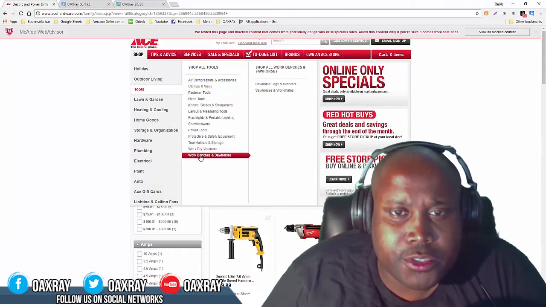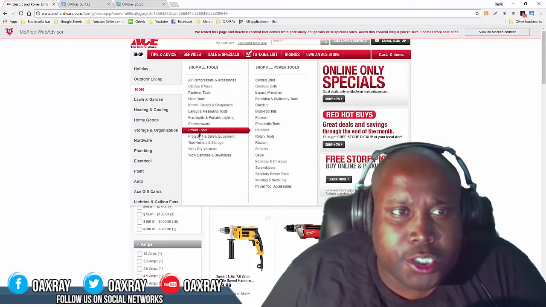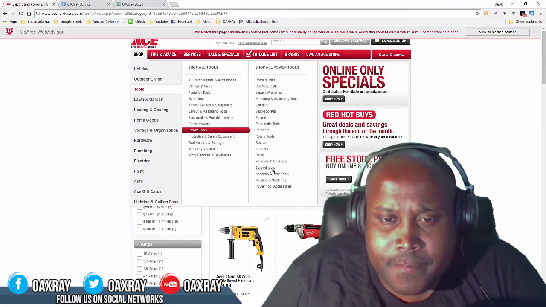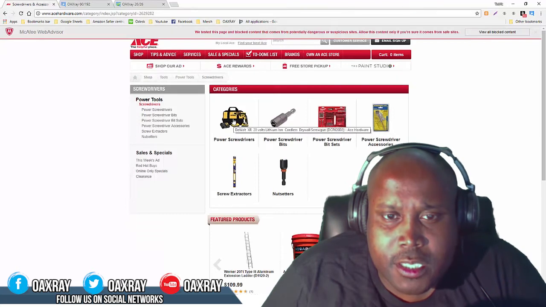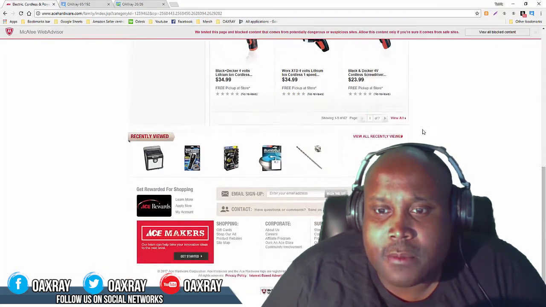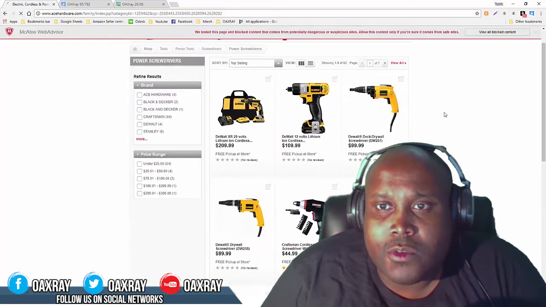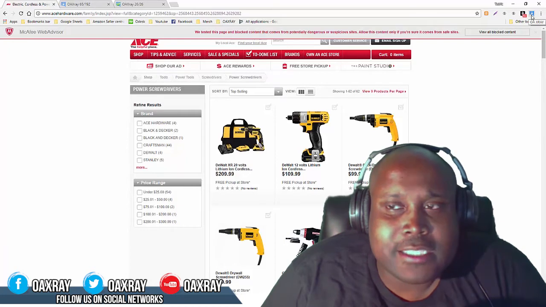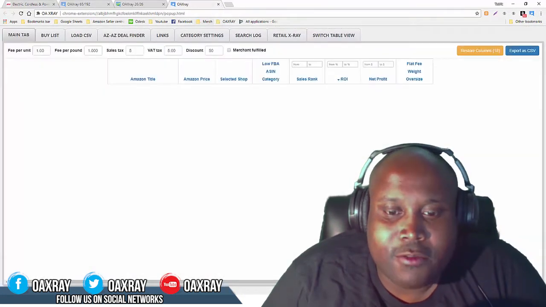subcategory here. I want to choose something that's not overly large so that the shipping is not overly expensive. So let's see, power screwdrivers, and I'll go down to the bottom again and do view all, and as a last time I'll click on the OAXRAY extension and let that run.